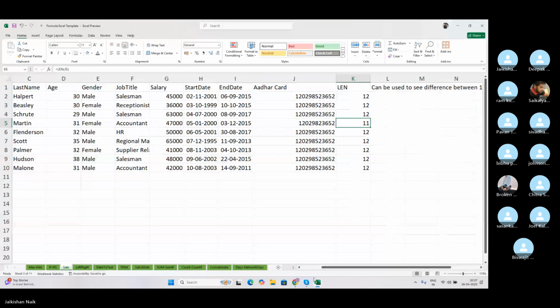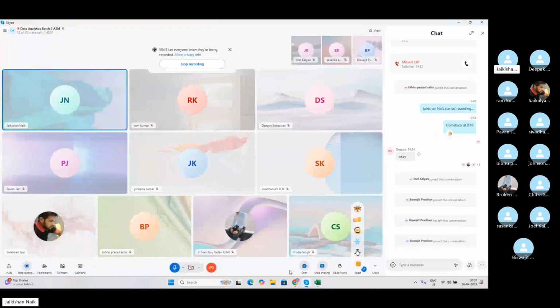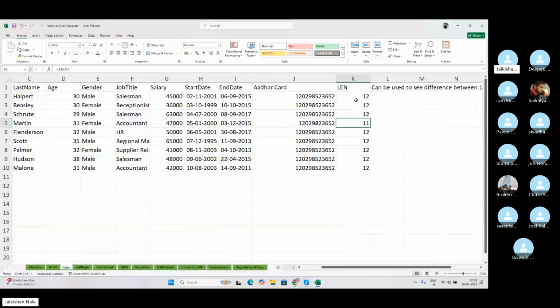Understood? Okay. Anyone else? Niven joined. Okay, cool. Easy, length is easy. Yes, okay, cool.